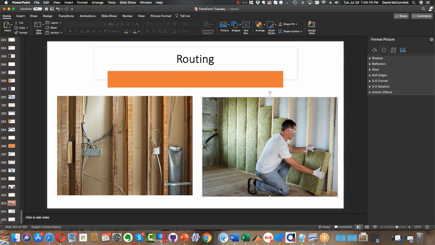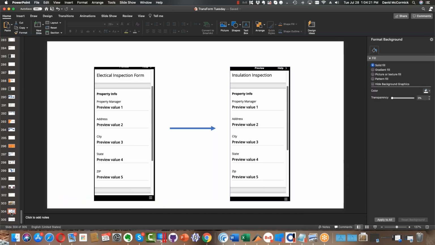For today's example, I have created two forms, and here's what they look like in the preview window of Transform Central. I have the electrical inspection form and an insulation inspection form. In the electrical inspection form, we have the name of the property manager, who might be the owner, and the address of the property, including the city, state, zip, or postal code.